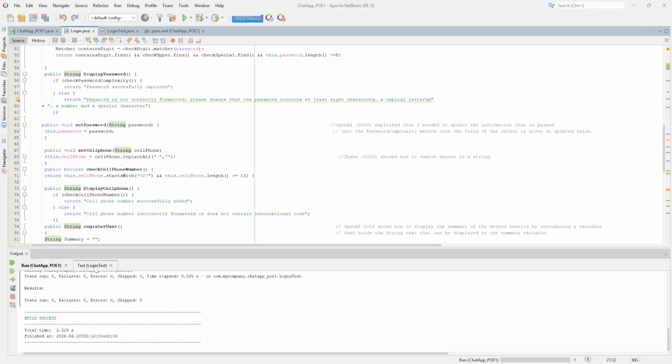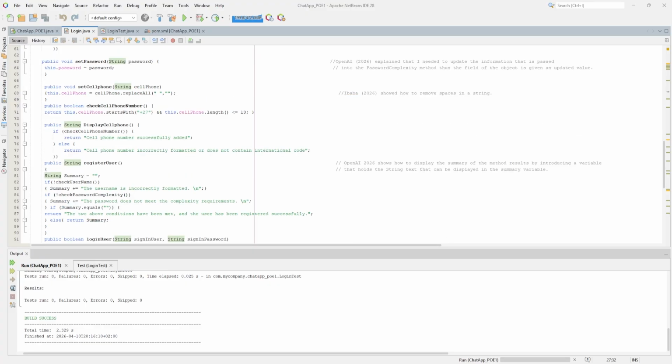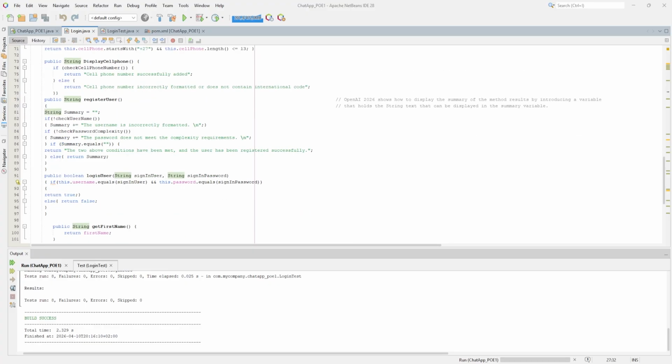I proceeded to create a Boolean method in the login class called loginUser. It used the string parameters that passed into the method. I created two new variables in main, signInUser and signInPassword, to capture the user input. The role of this method is to test whether this.username and signInUser match, as well as signInPassword equals this.password.